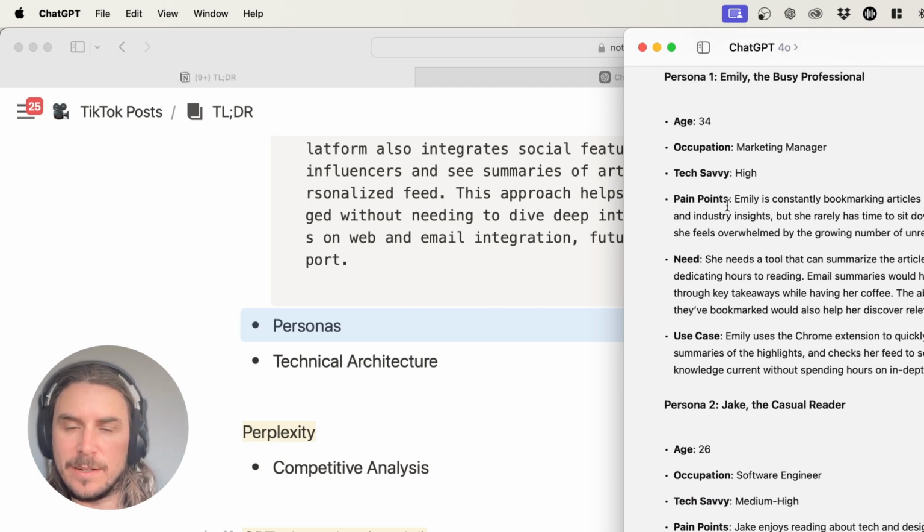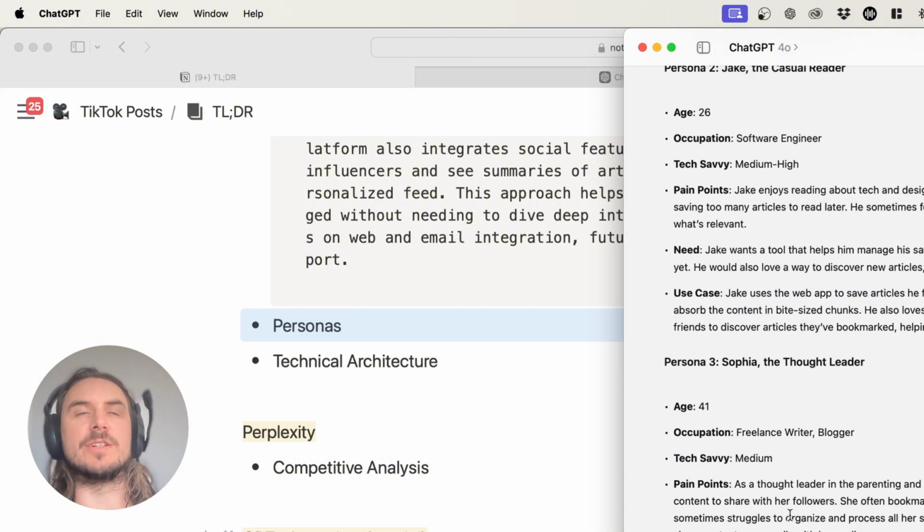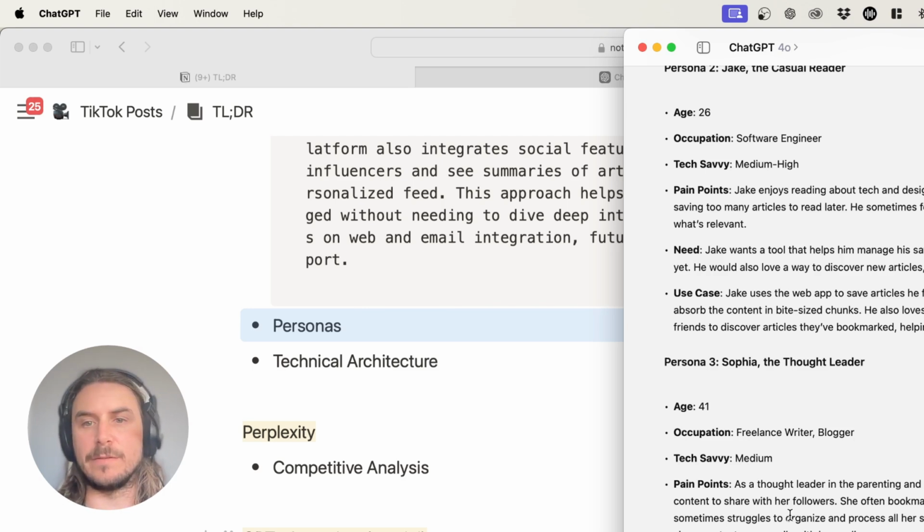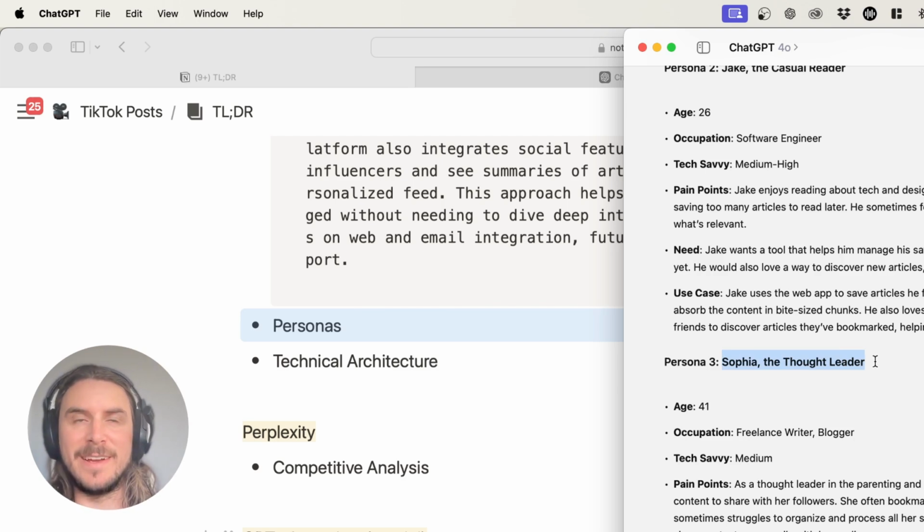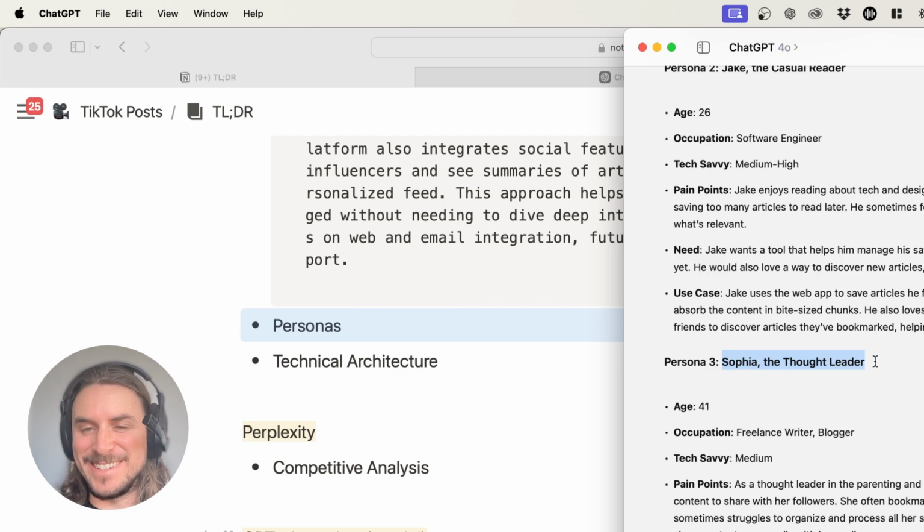Emily and Jake are kind of similar in their needs. I was really hoping that GPT would come up with a persona that, in addition to wanting to quickly grab and summarize articles out of convenience, also wants to engage with his or her audience. And that's what Sophia is doing with the product. So really excited that GPT was able to tap into both sides of the social features, the follower and the kind of thought leader side, the kind of influencer side.